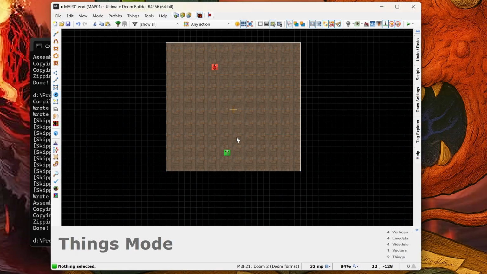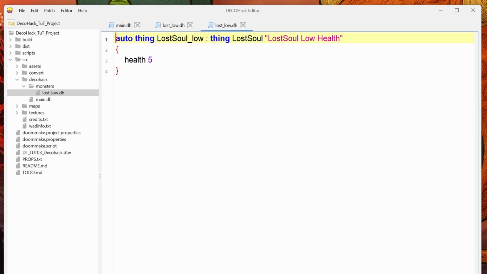And that's because if we look at our DecoHack file for our lost soul, what we've done is we've copied the exact lost soul, okay? So while we've copied all the things required for Doom to run, there are their own little values that we need to put into our DecoHack to instruct Ultimate Doom Builder how to read those things. And one of those things is called EdNum. So EdNum.